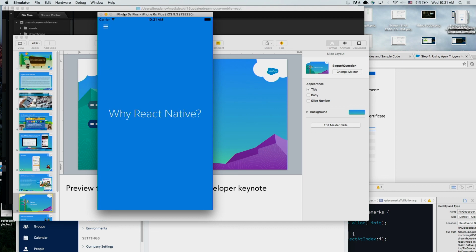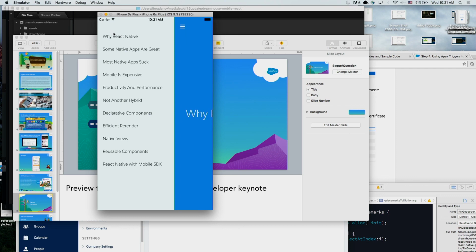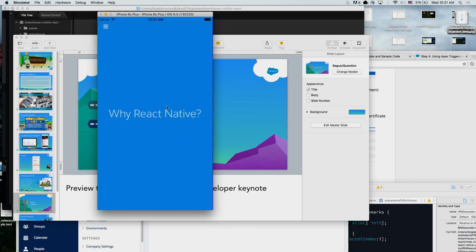If it is productive, let's see how quickly we can build a slideshow. So I have created this app. It has a menu and some slides.